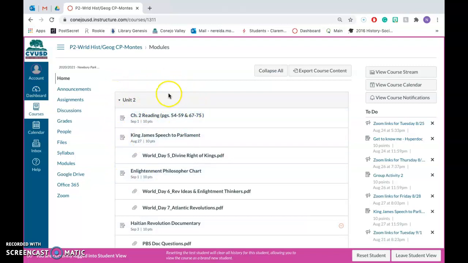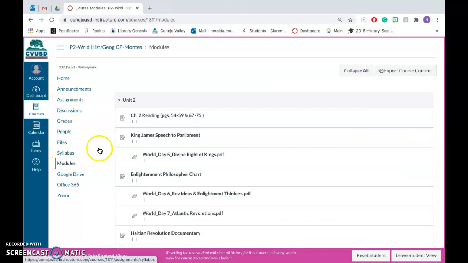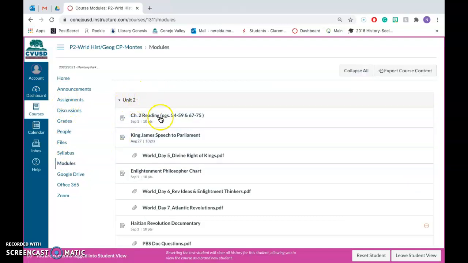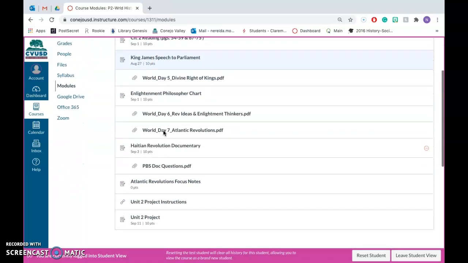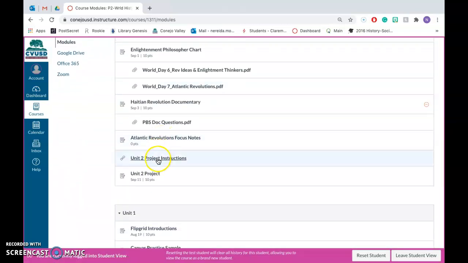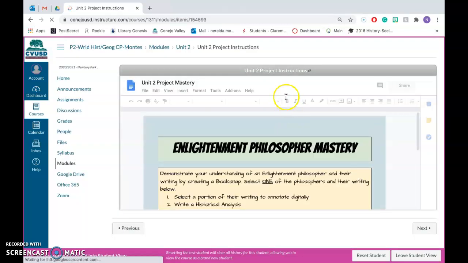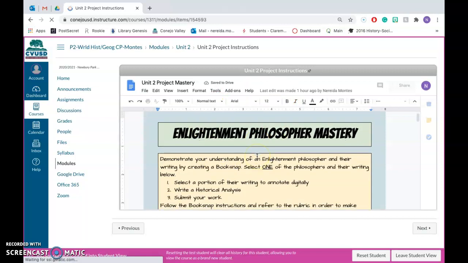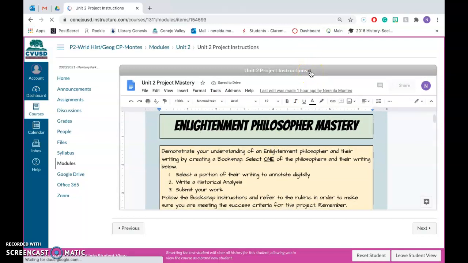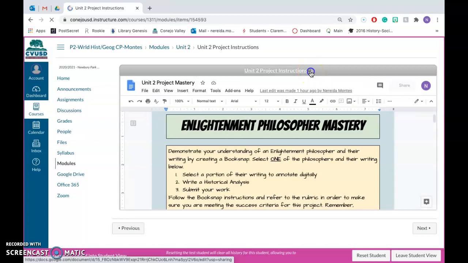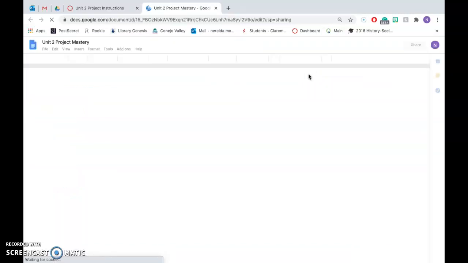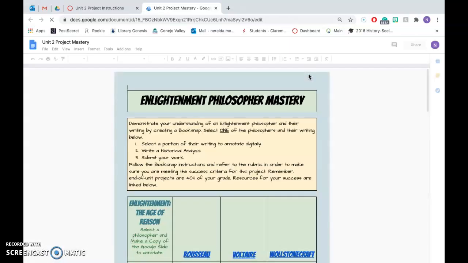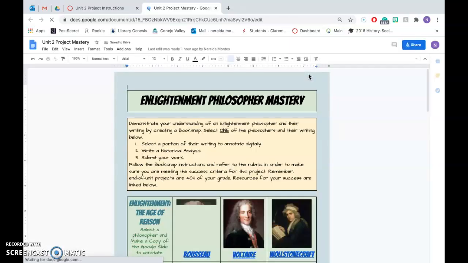Let's say I'm having trouble locating this. I'm going to first go to tabs, locate modules. And here I can see all the assignments that we've had for Unit 2. At the very bottom, I can see the instructions for Unit 2. And I can look at these instructions on Canvas, or I can choose this little arrow, which will let me open it up using my Google account. In order to do this, I do need to be logged into Google, so make sure you're logged into Google.